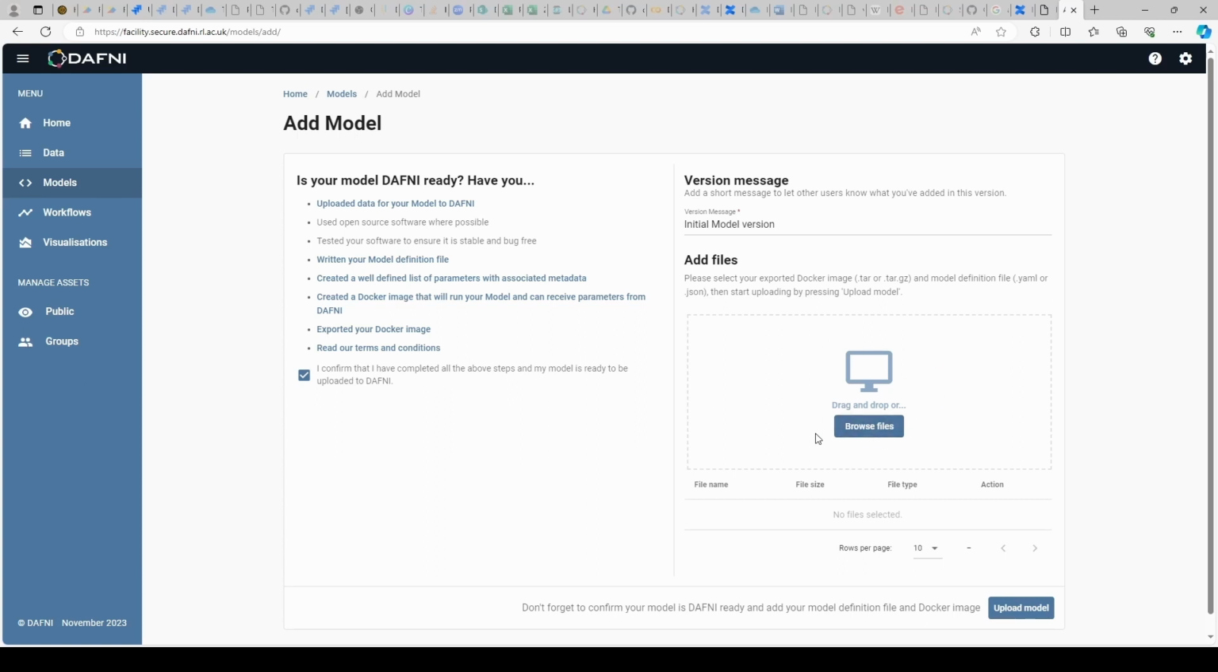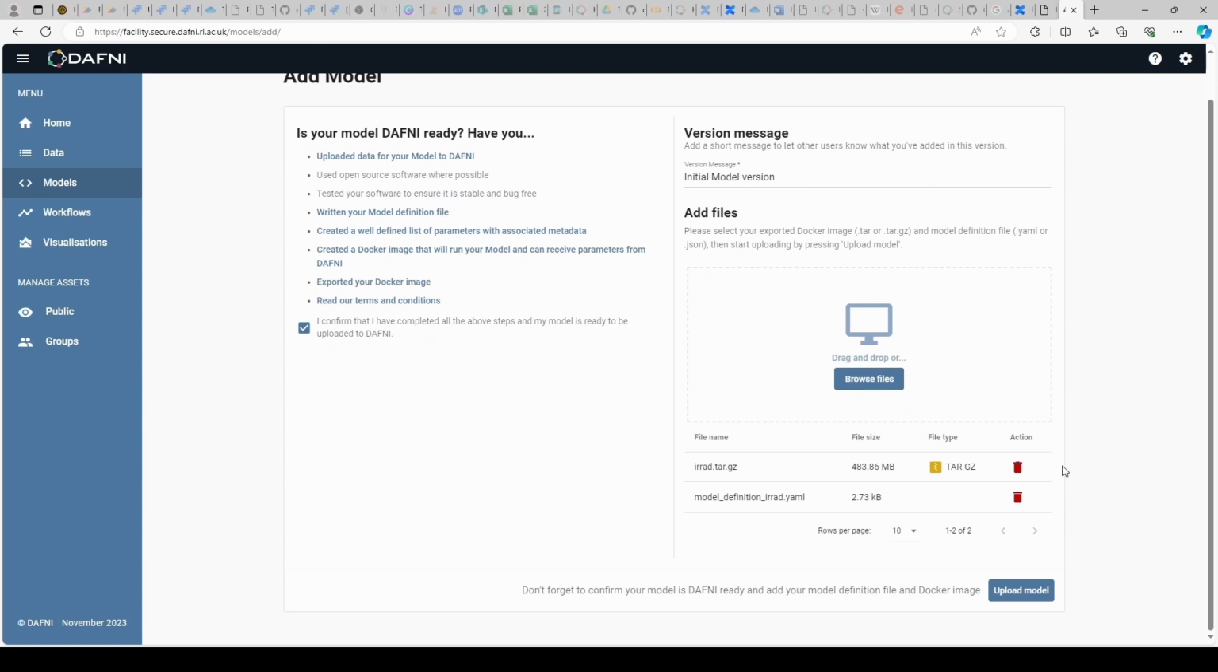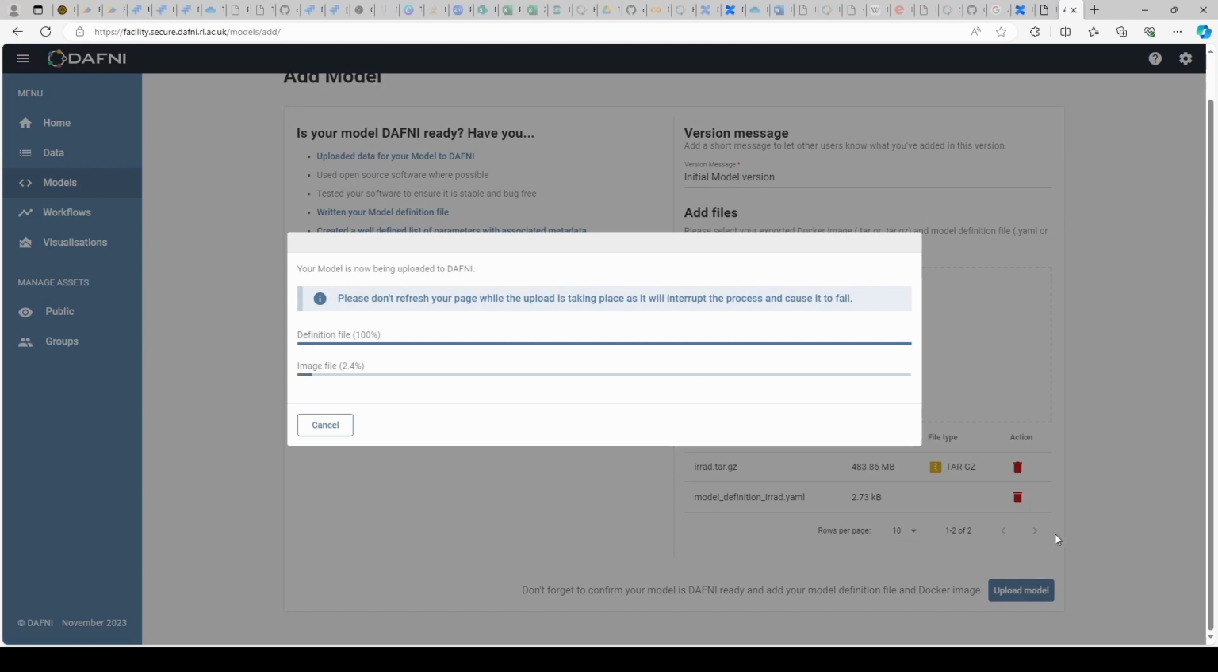The first file will be a Docker image for our model, that's the tar.gzip file. The second file is a configuration file which is in the .yaml format. We can click on the Upload Model button on the bottom right-hand corner of the Add Model page. The files will now be uploaded after clicking this button, and it's very important not to interrupt this process or the upload will fail. Basically, don't refresh the tab. That's the main thing to keep in mind.